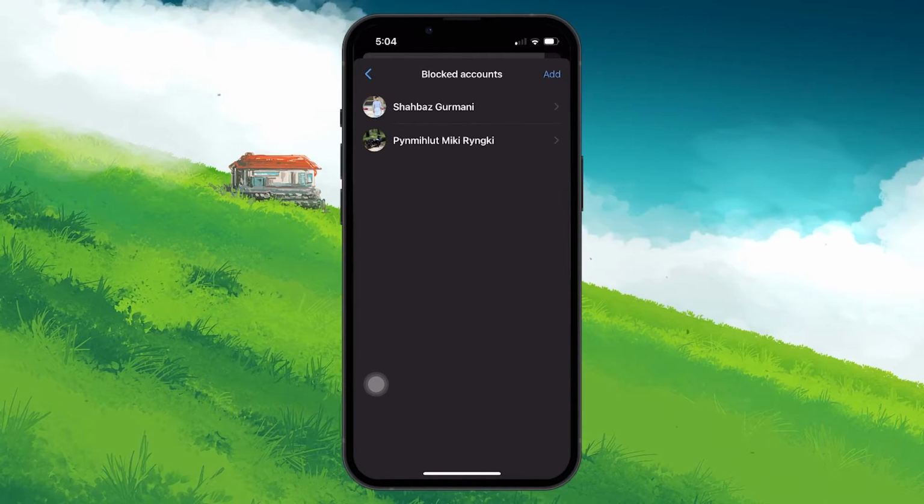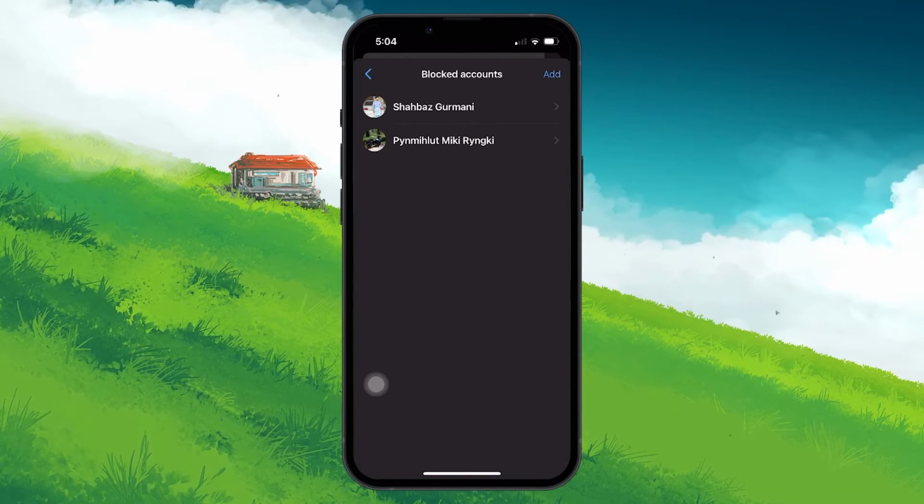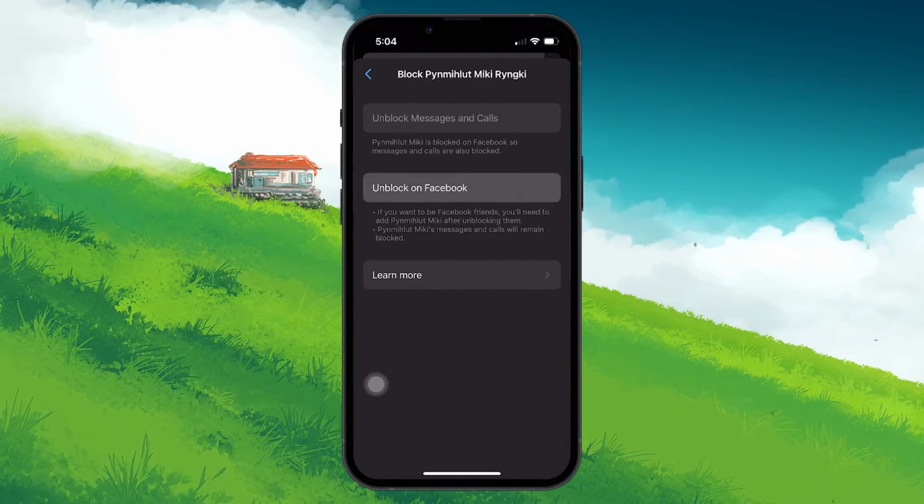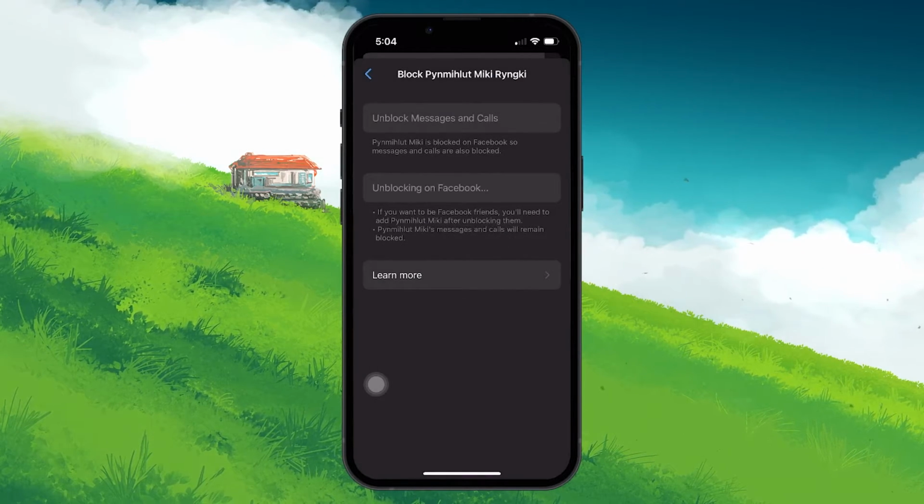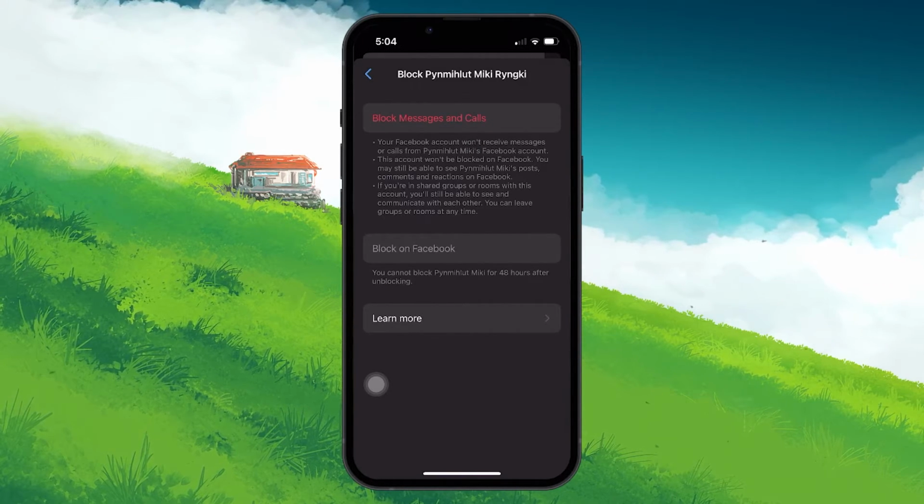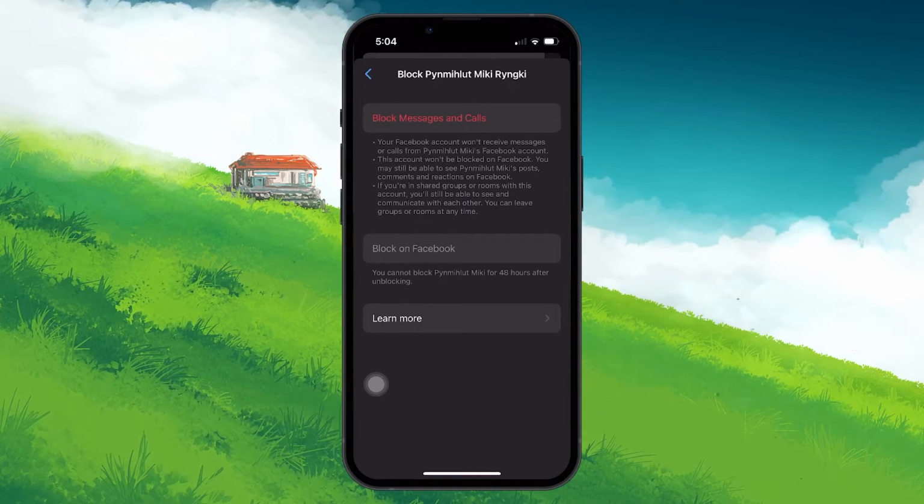Fortunately, you have the option to unblock them on Facebook in the Messenger app. Just tap on their name and then tap Unblock on Facebook. After you unblock them on Facebook, you will now be able to unblock them on Messenger as well on the same settings page and then continue to chat with them in the app.